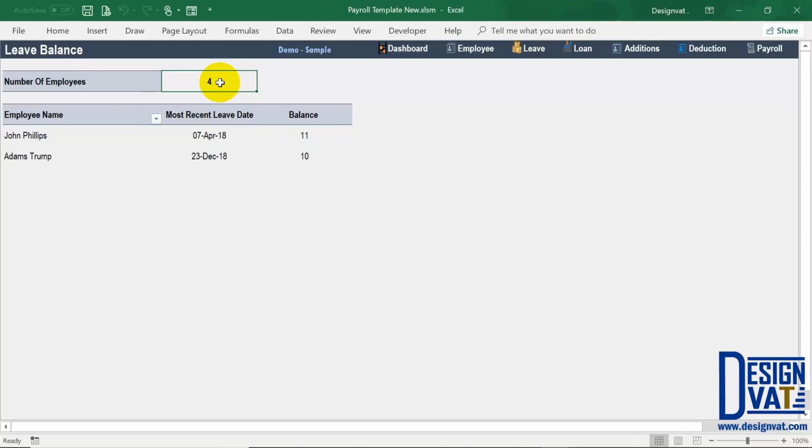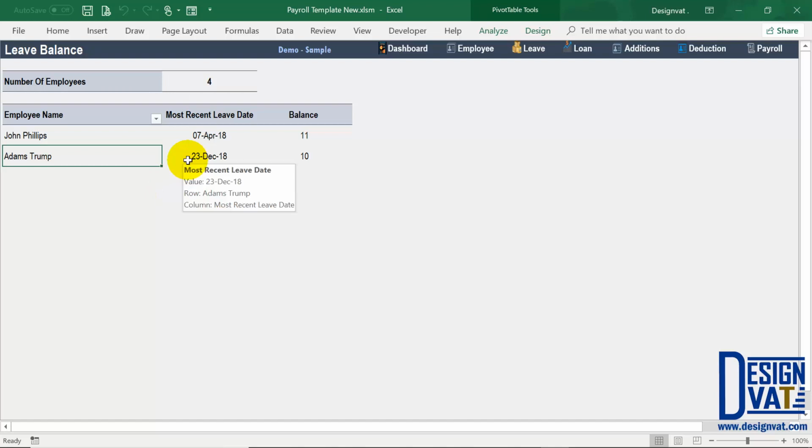But by default, it supports up to 1,000 employees. And it will automatically list them all with their most recent leave days and their balance. Now you notice Rose Random is not here, because Rose Random has not applied for leave. So it will list only employees that have applied for leave. That's why Rose Random is not here.